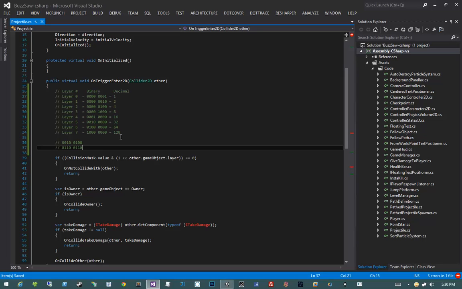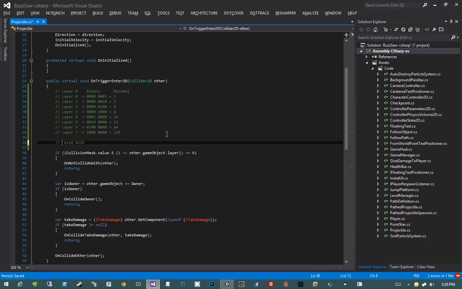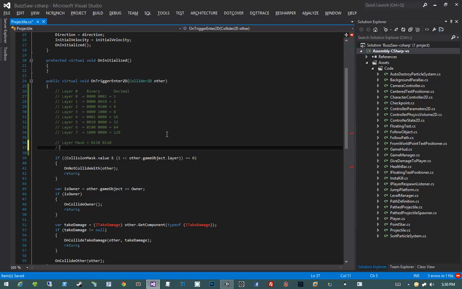So the question is, how do I get from a mask? Let's say our layer mask equals this byte. And then let's say we want to compare it with a layer, let's say layer 5. So we want to know if layer 5 is in the mask. That's the question we're asking right here. So is layer 5, which is going to be this value right here, in the mask, which is going to be this value right here? How do we do that?